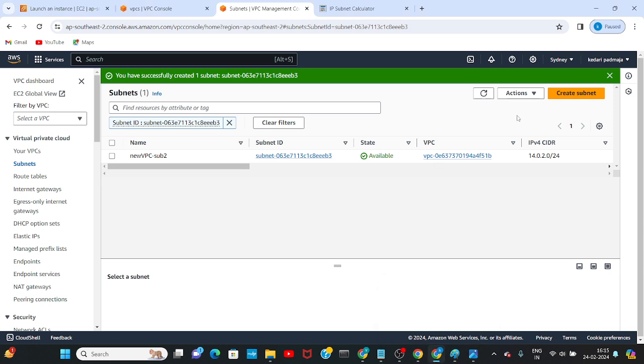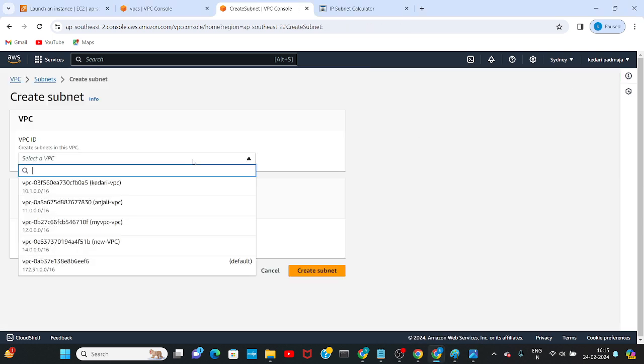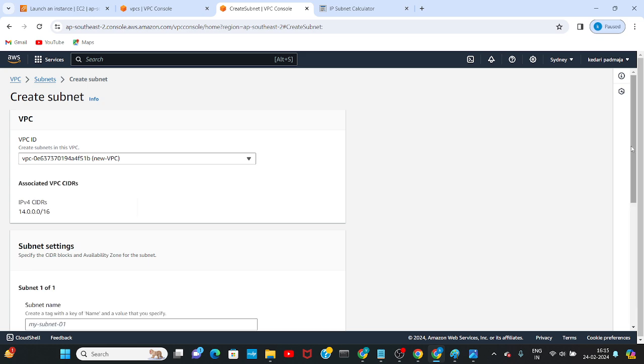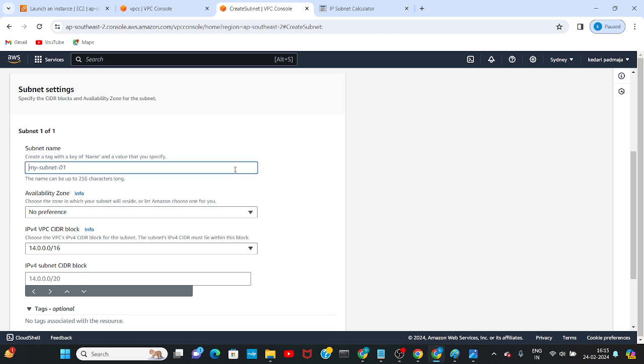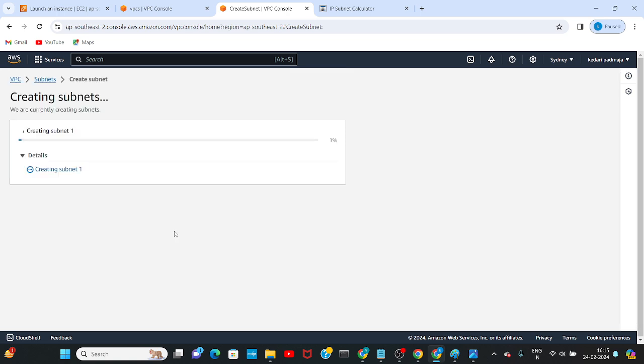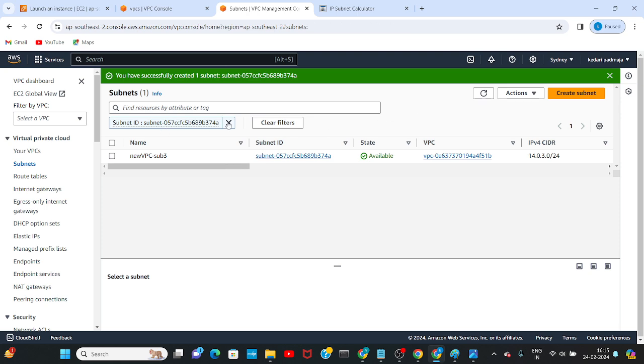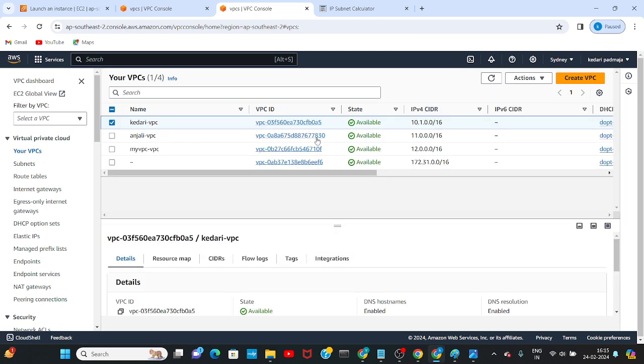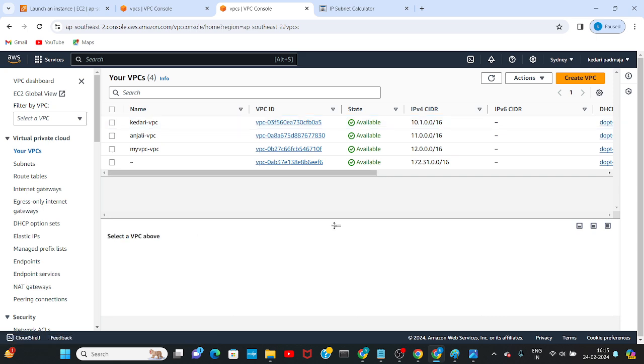Now I'm going to create it practically. Subnet name, new VPC hyphen sub 3, 14.0.3.0/24, 256. Okay, our three subnets are created. Now it's fine. Now we can check how many subnets are created under our VPC. You can check like this.